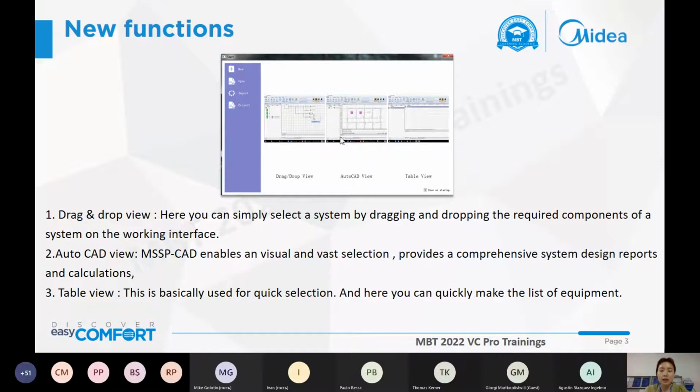And the second method is the AutoCAD view, which I already mentioned before. MSSP enables a visual and fast selection. It can provide comprehensive system design reports and calculations. And the third method is what we call table view. This is basically used for very quick selection.